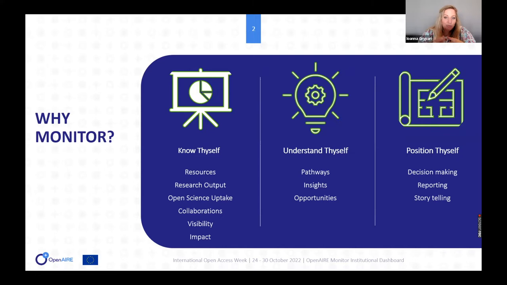So what would we like from a monitoring service? The ability to learn about how you are conducting business, let's say, and the effects that it has. What are the resources that are getting in? What is the research output that is coming out? Are you following through with the open science policies that you have in place? How is your network of collaborations growing? Are you becoming more visible over time? Where is this coming from in particular? And what is the impact on different parts of the society? It is extremely important to be able to know about these things, to have data on these things in a structured way so that information actually comes through out of there.